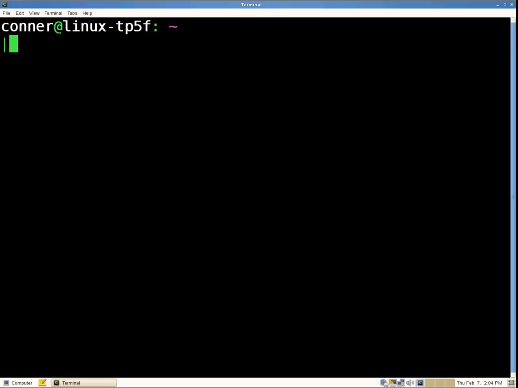The first part of my prompt is my username. After the @ sign is the server name. After the colon, you'll see the tilde. The tilde is my current directory. Now let's start with our first terminal command. Let's use the pwd command to list our current directory. As you can see, it's /home/Connor.